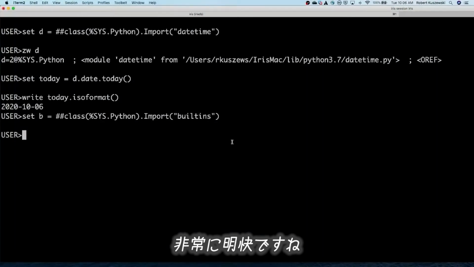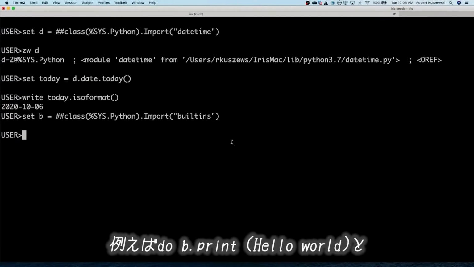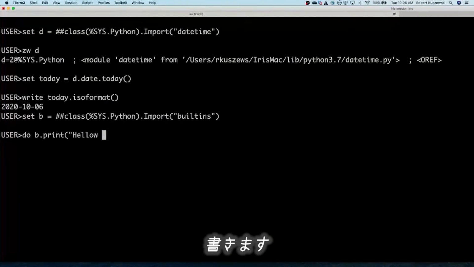So again, pretty straightforward. So you could do things like b.print("hello world").